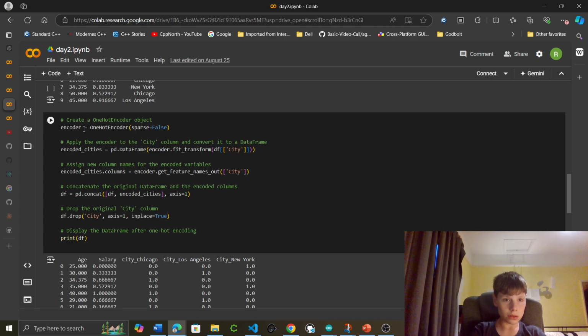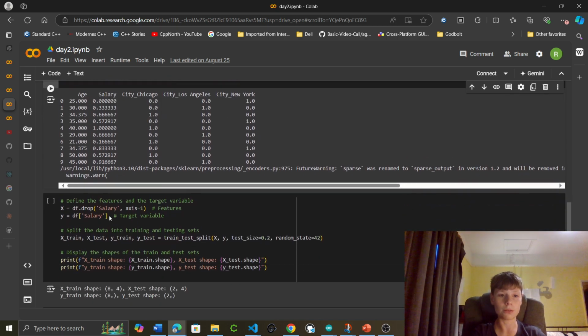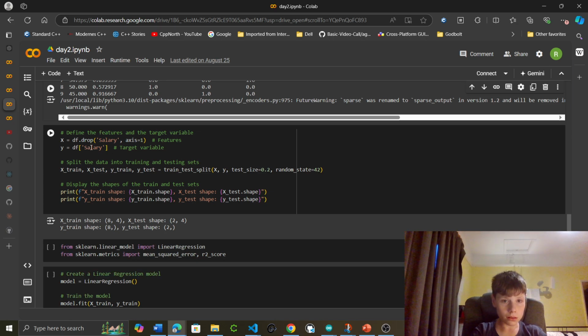So what we do is we create a one-hot encoder model. Then we can do pd.DataFrame with encoder.fit_transform, and we're doing this for the cities, with columns equals the feature names out of city. Then we can concatenate the encoded cities to the data frame on the first axis. Then we're going to drop city, because we already have the other columns. Then we would drop salary if it's not necessary.